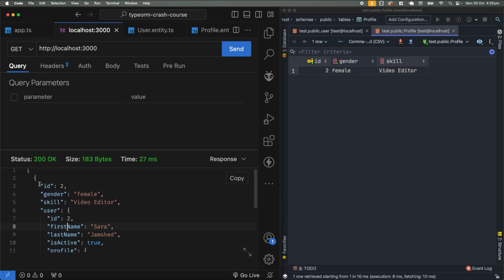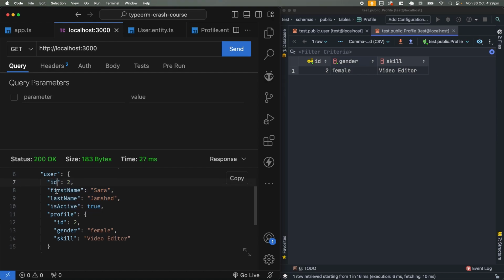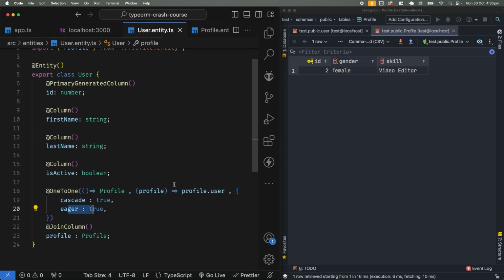The confusing part is obviously you can see that we are getting our profile, but we are also getting our user, and inside that user we are also getting our profile. And this is because we have defined our eager to true right over here. Since we know that eager is true, whenever we request our user entity, our user record, it will automatically append the profile record right over here.